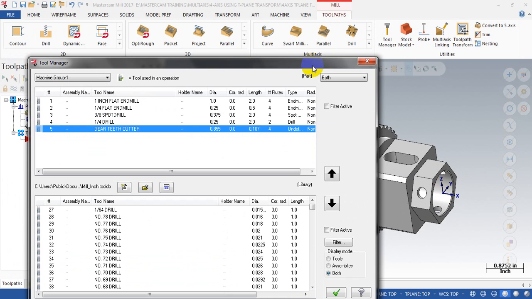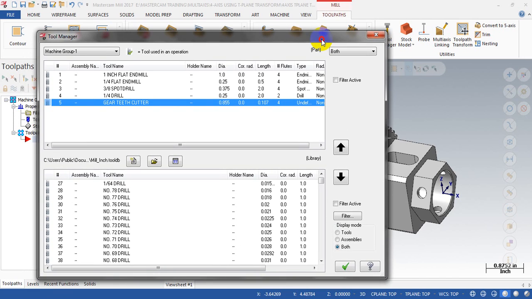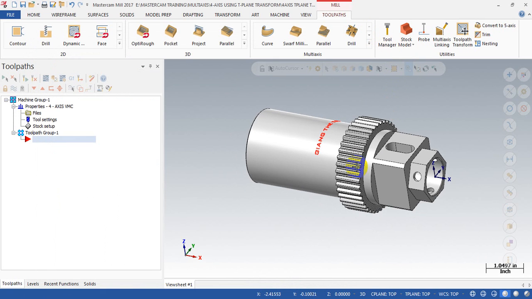So I won't create the rough operation, the semi-finish, or the finish. I just want to show you how to use the tool plane transform. So I don't want to use so many tools for the job. That takes a lot of time.